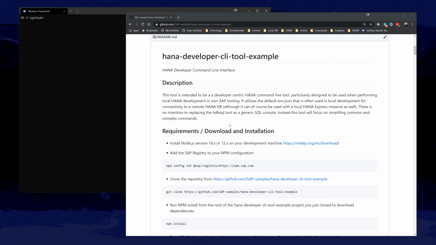For the purpose of this video, I'm going to work with my local HANA Express instance that's running on my laptop. But really everything about how the tool works is the same. And all the security, as you're going to see here, it all uses a mechanism built around the default-env.json file. This isn't something that this tool came up with.